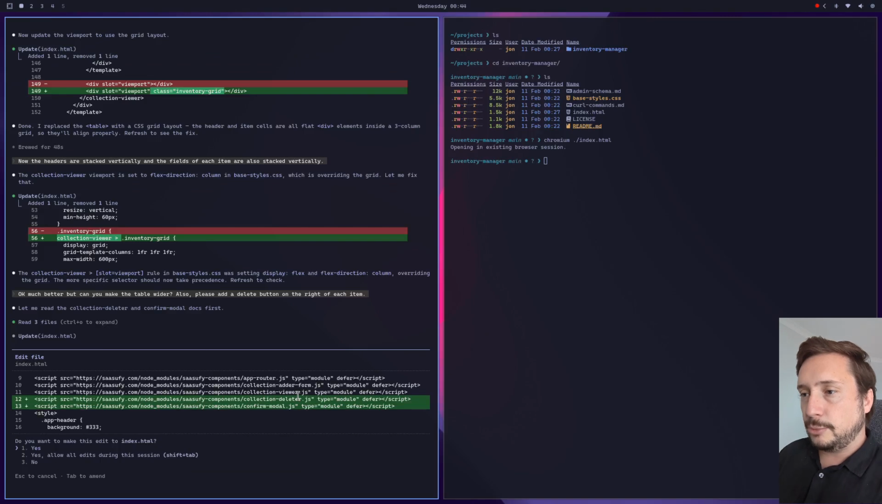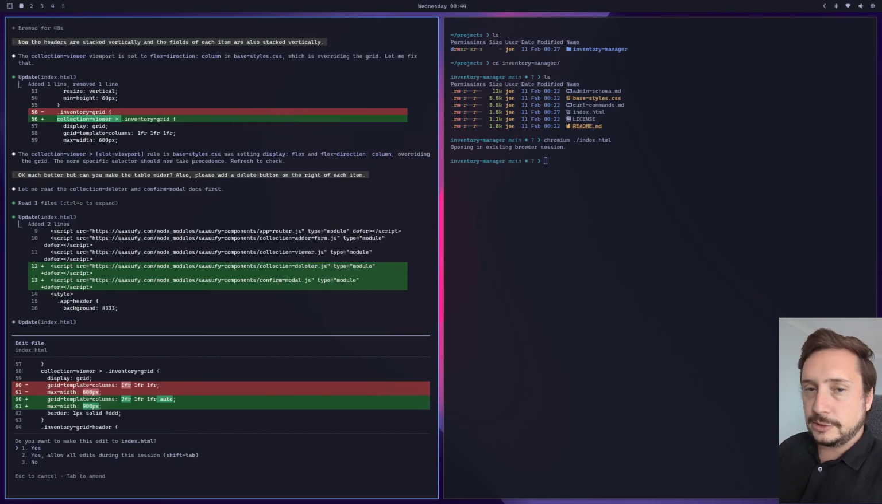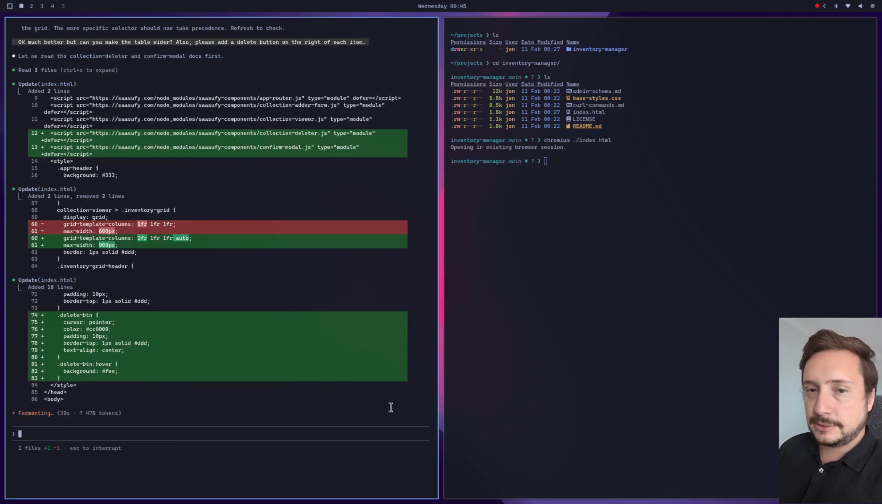Right, it's importing some components to delete, and also a confirm modal that looks like it will ask for confirmation from the user before they delete an item. And it's also adding some CSS styling here. Okay, yes. I'm feeling extra lazy, so let's just say yes to everything.